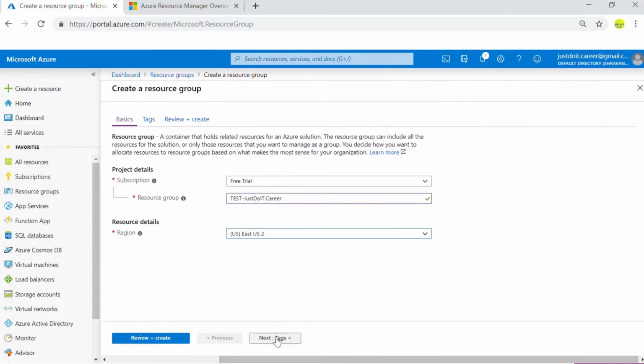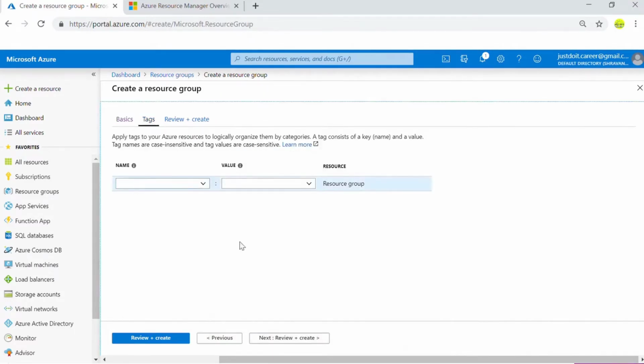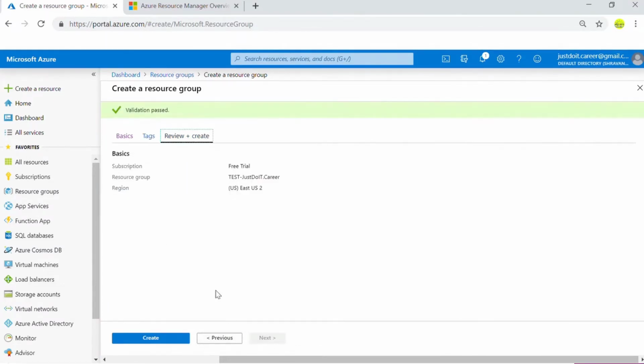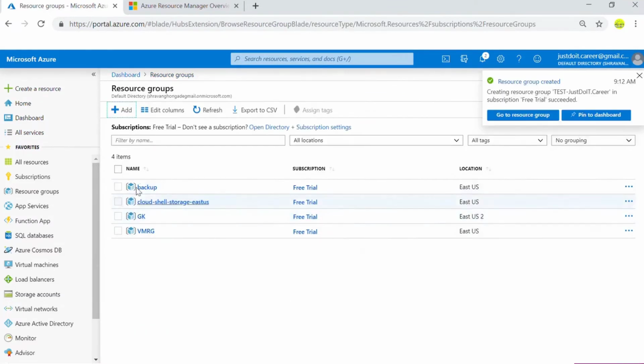It will show me the option to tag my resource. For now I'm skipping this. So let's go to the review and create page. It will validate all the fields that we have specified, and you just have to click on create. Once you click on create, it will start creating your resource at the backend.